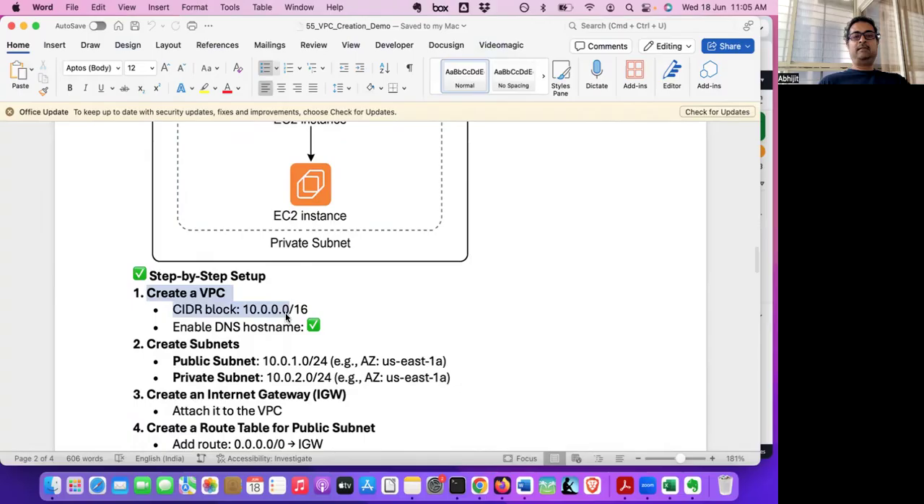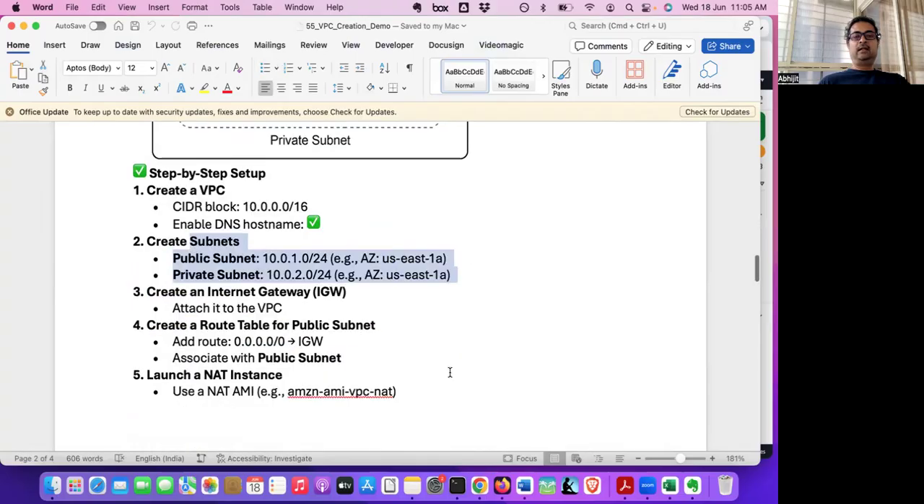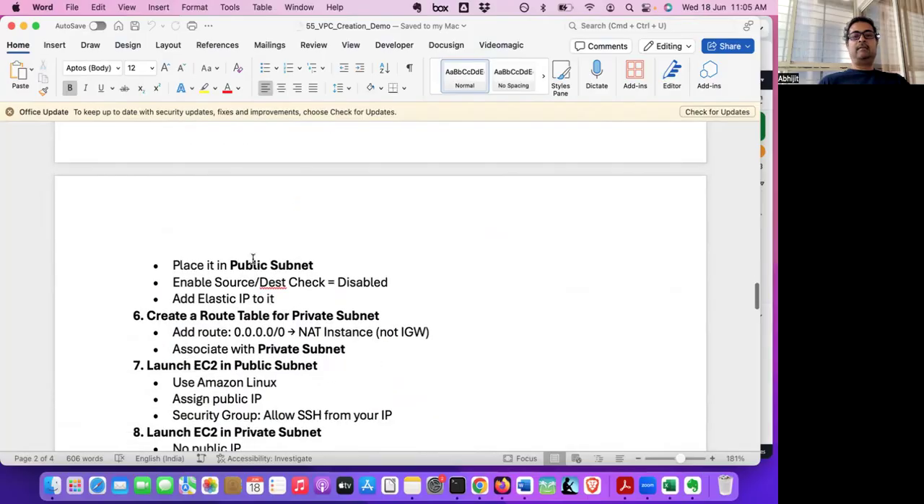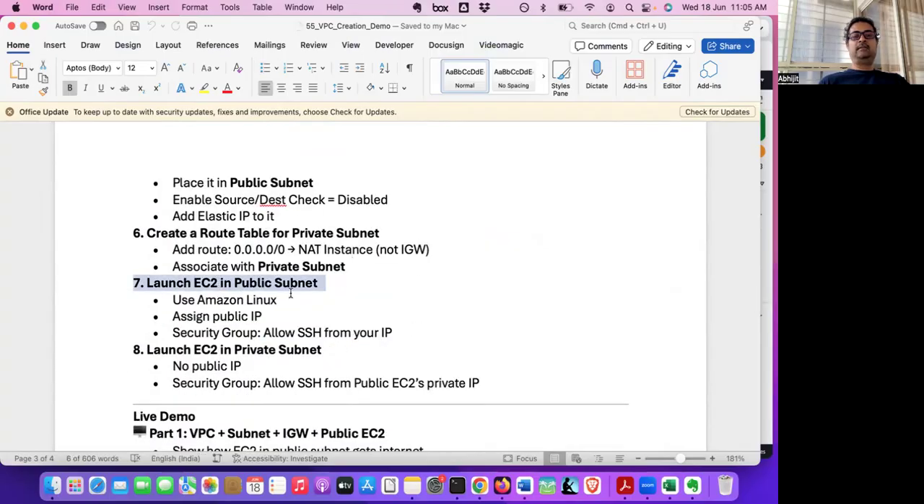So first you create the VPC, then you create the subnet. After that, you create an internet gateway and then attach it to the VPC manually, if you're doing it one by one. Then add that route in the route table. Here it was added automatically, as VPC creation takes care of all this. Then we can launch a NAT instance in the public subnet, and for the private subnet route table, we can point to the NAT instance. And then launch an EC2 in the public subnet.